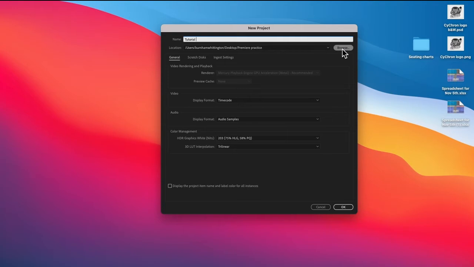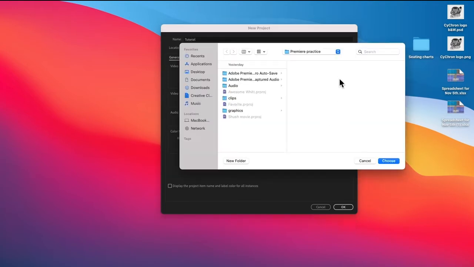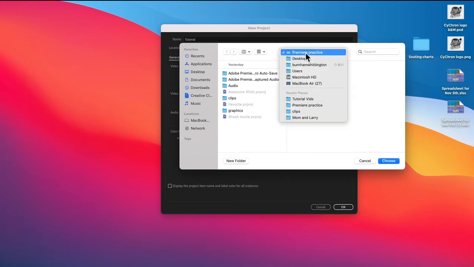And then you want to click here, the Browse button. This is going to tell it where you're saving that file. And see, I've got it selected here to my Premiere Practice, and it was defaulted there. That's why these other movie projects automatically saved in here. This folder I'm using for all of these.